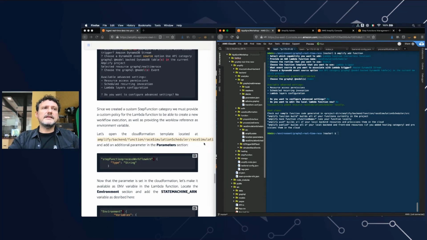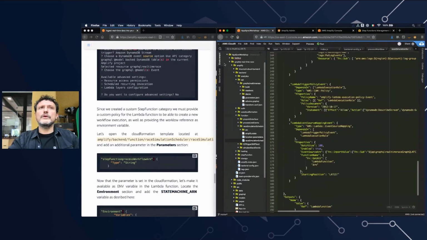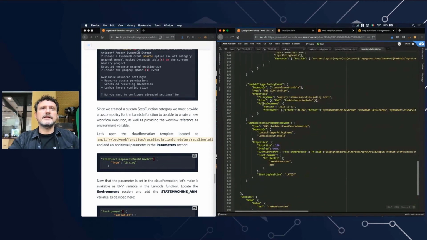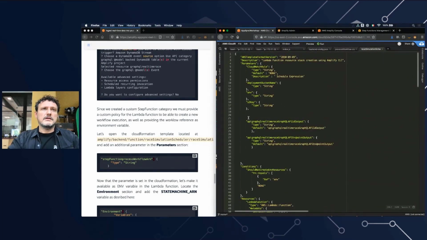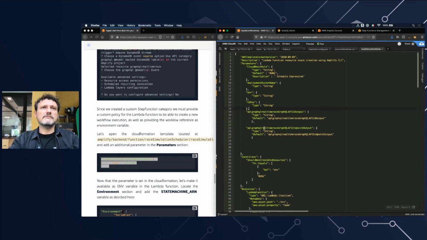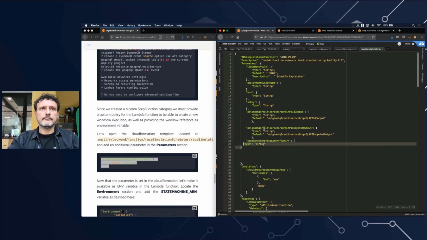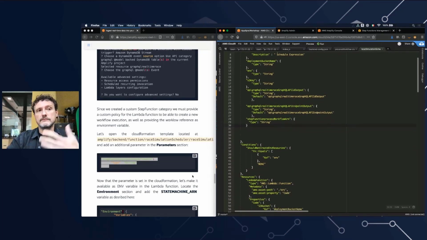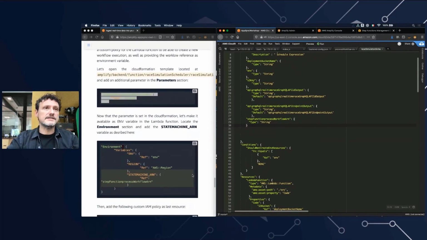And basically in the CloudFormation template, which is basically this file here, we can add an additional parameter in the parameter section. So we can add this parameter here. Just make it a little bit easier to read. And here we have our additional parameter, which is basically the step function workflow. We need a reference to the step function workflow because we need to provide access to this step function workflow for the Lambda function to create a new instance and a new execution.